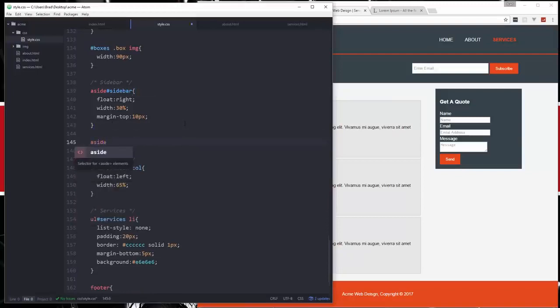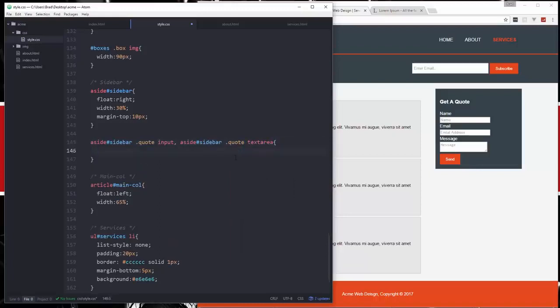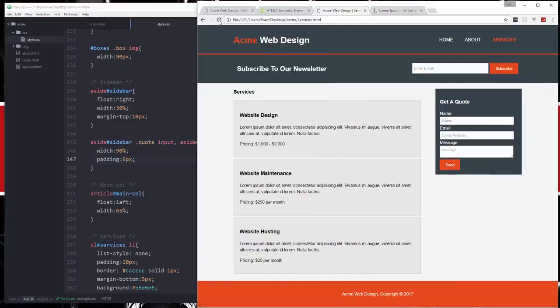Now for the quote form, we're going to go up to where we have our sidebar, and we're going to say aside, sidebar, and let's do dot quote, as a class of quote, and then the input. And I also want to do it for the text area. So let's copy that, put that there, say text area, and then I just want to set the width of these to 90% and a padding of 5 pixels. Reload, and then that looks much better.